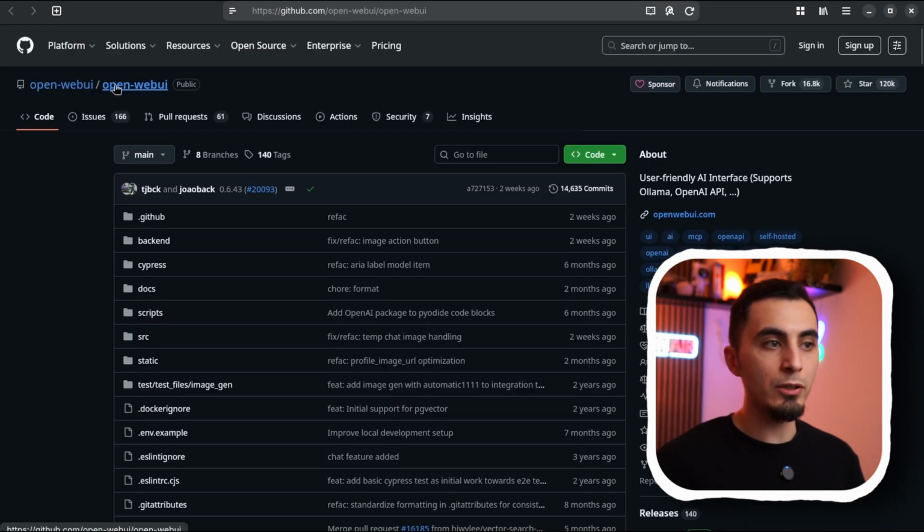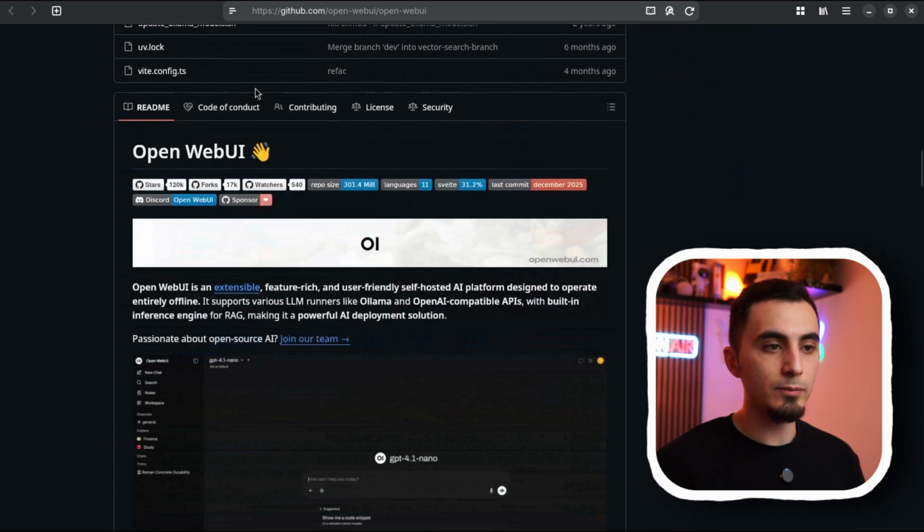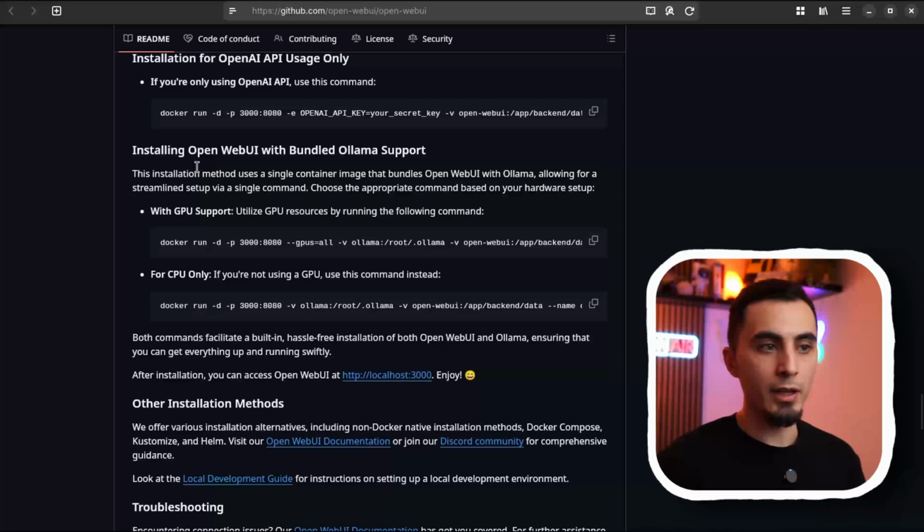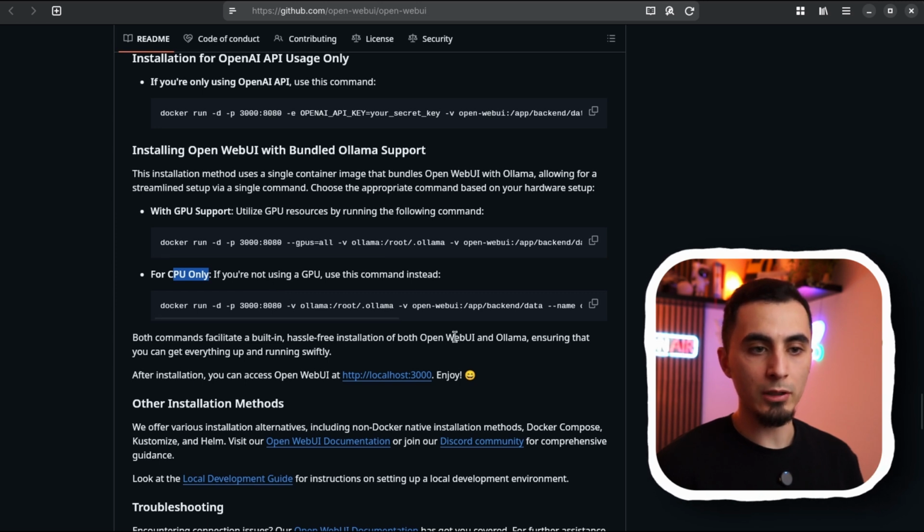Go to this GitHub page to install Open WebUI and Ollama. Scroll down. And this is what we are looking for, the bundle of Open WebUI and Ollama. If you have a graphics card, you can copy this command. But if you don't have one, you can use the power of your CPU instead. I don't have a graphics card, but for my use case, this one is more than enough. So I will copy this.